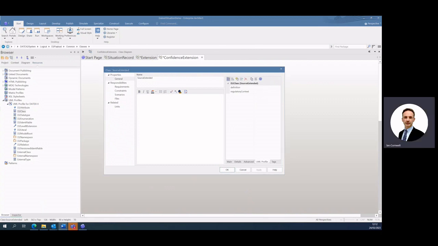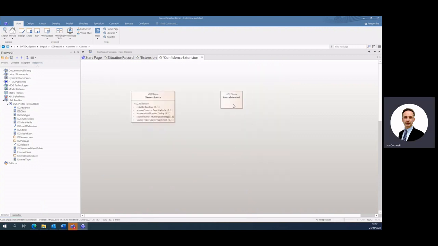So, for example, extension of source to add numeric confidence. Okay, fine. Now I want to make source extended an extension of source.